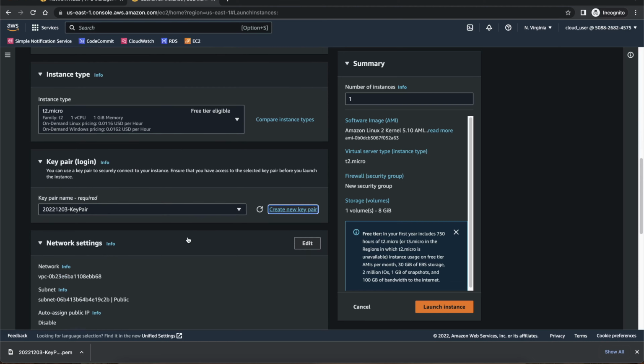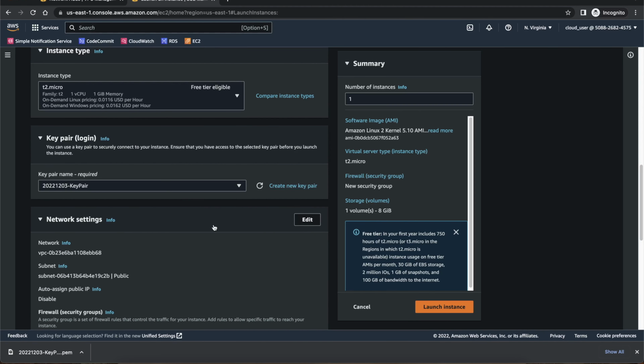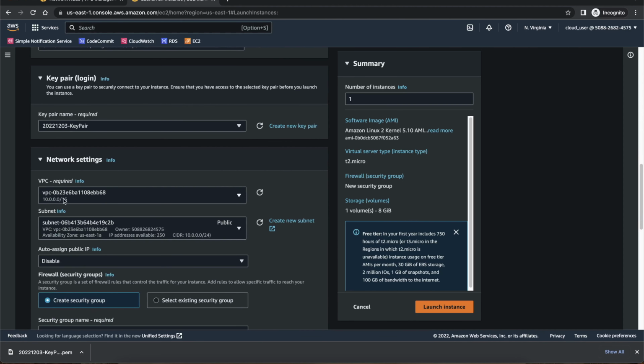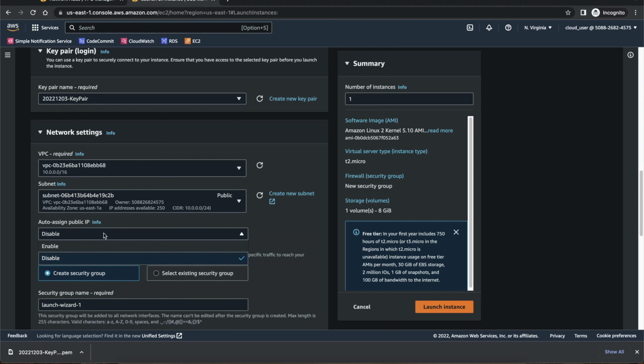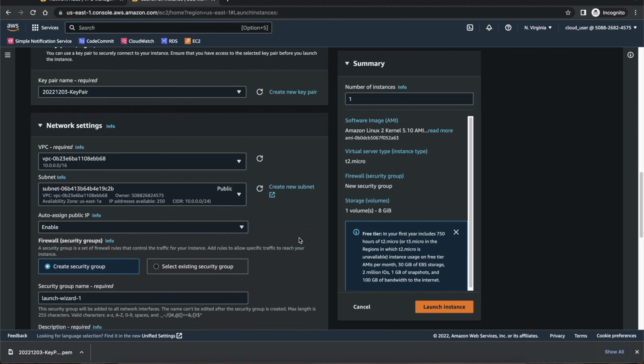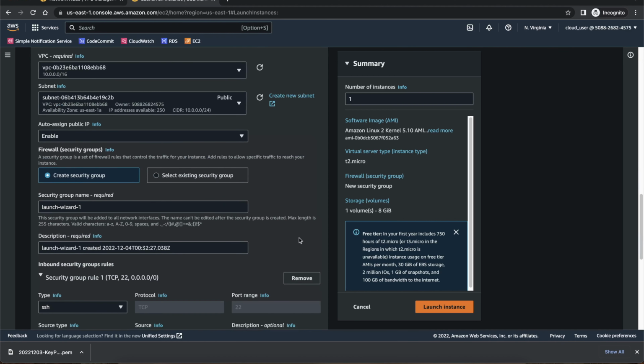Instance type is here, key pair is here, network setting is here. I think I need to modify this. VPC is good. Subnet is public A, or you can say just public. This is the initial subnet in which we want to launch this. Auto assign public IP is enabled.